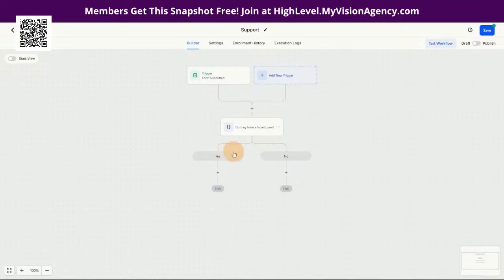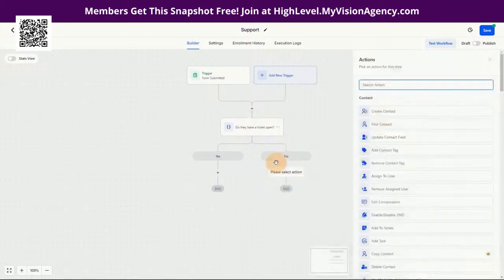Okay. So now, let's start with step number 1. Okay. So if they do not have a ticket open, they're going to go down this branch. So what's the first thing that we want to happen when they go down that branch? Well, what we need to do is pull in that custom value so that we can actually manipulate it, the custom value that we built that has our ticket number.